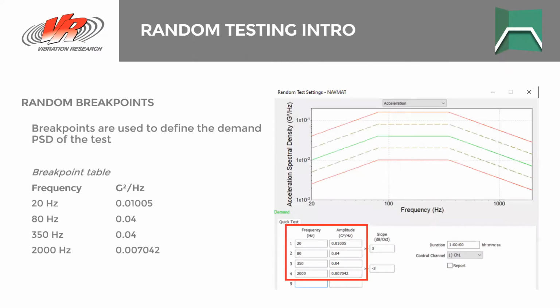So if we look at the definition of a random test, what do we see? Well, it's defined by how long you have to run it. So how much time, of course. But then it's defined by what we call breakpoints. And the breakpoints define a PSD, a power spectral density, that we're going to replicate on the shaker.